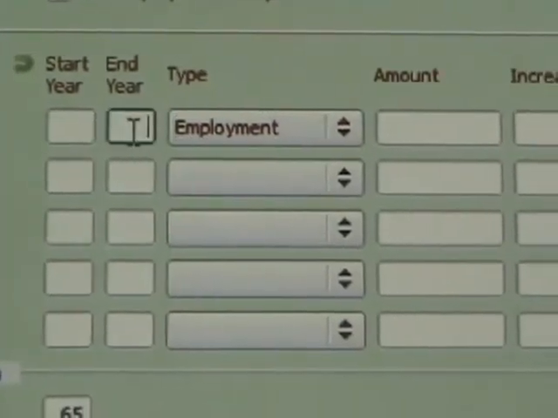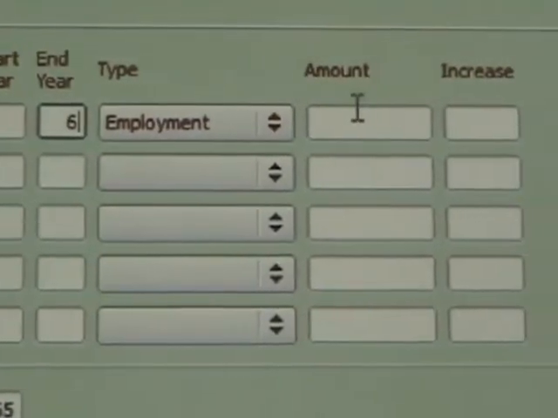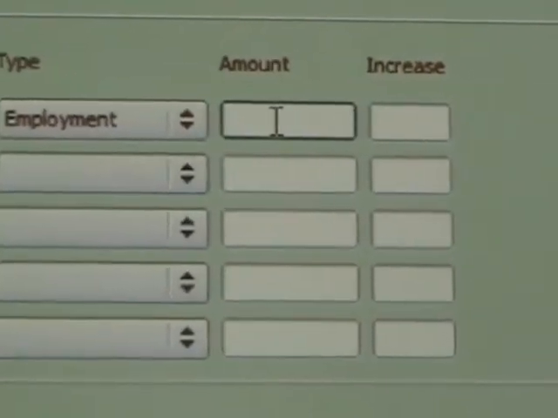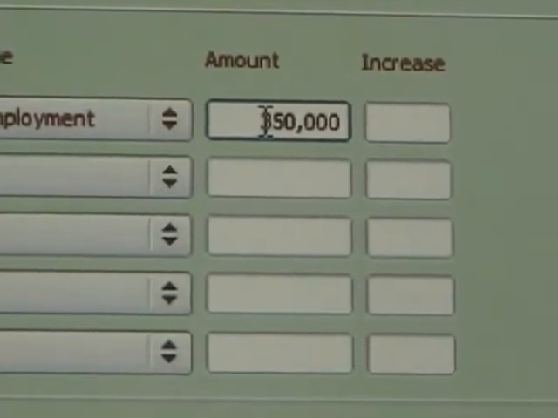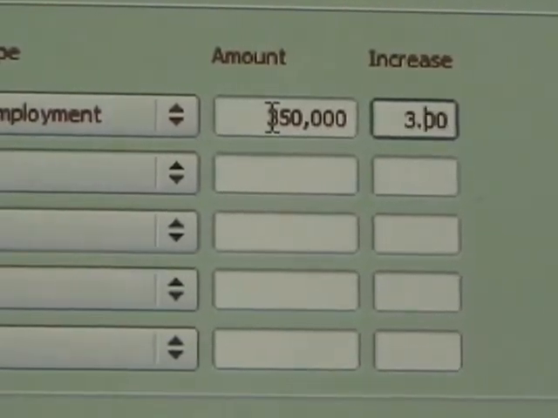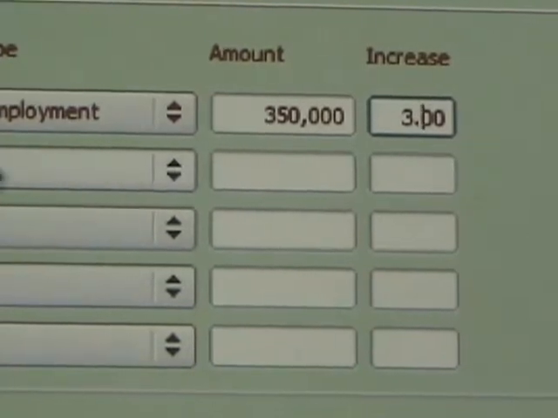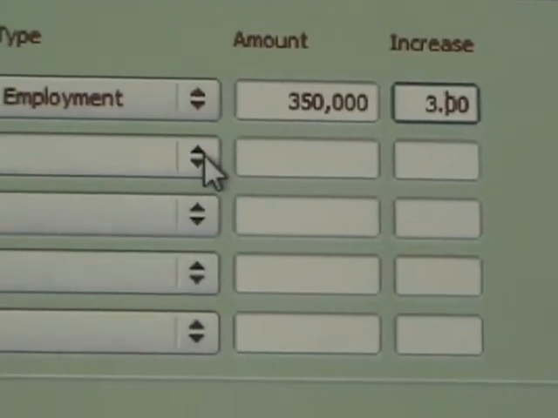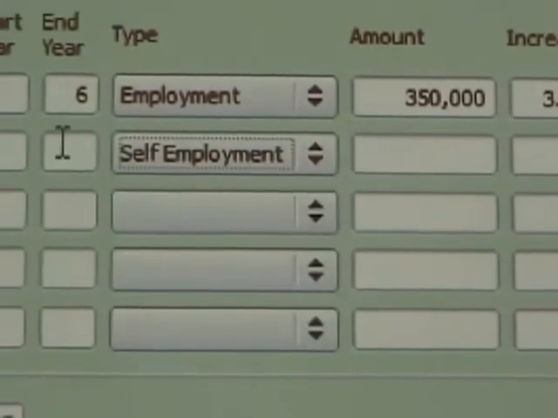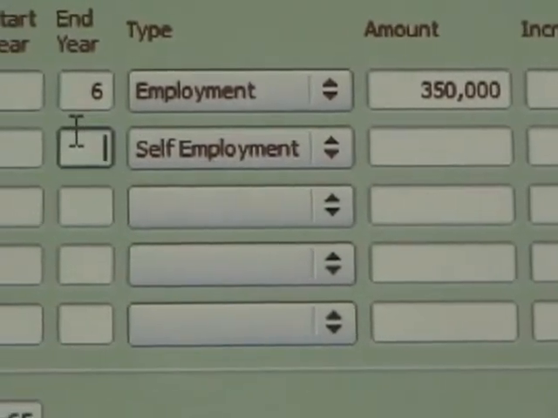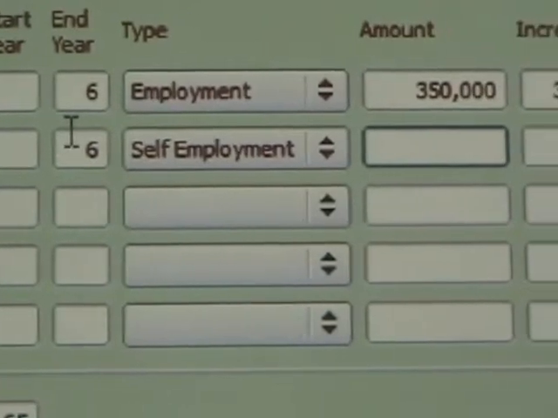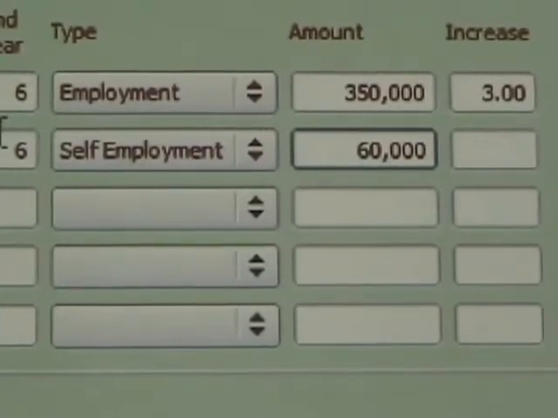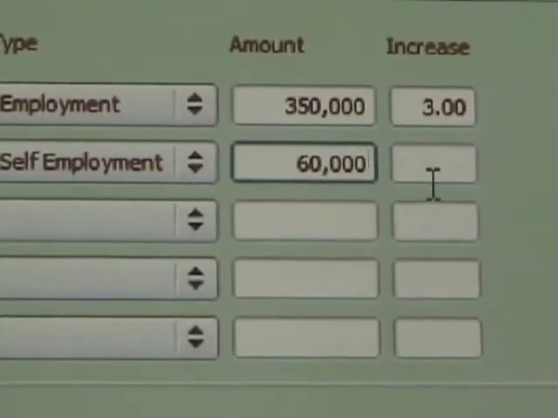And he's going to keep working and retire at 60, so we put in year 6. $350,000 is what his base income is, a 3% increase. And he also has that self-employed income, and so there he's going to have that $60,000 of income, but that's not indexed.